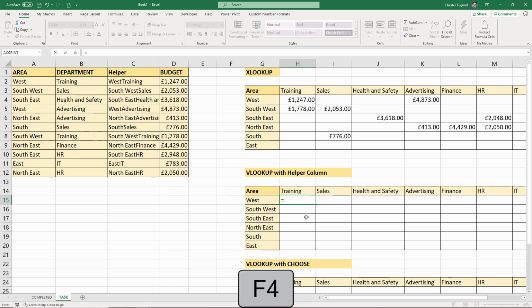So what I can do down here is I can say VLOOKUP, and I'm looking up a concatenation of, so I need to fix the G there, and I need to fix the 14 there. So that's my lookup value, concatenation of those 2 values. My table array is from the helper column over to the budget column. I need to fix that. Column index number: second column, we're returning values from the second column, the budget column. And I'm doing an exact match.